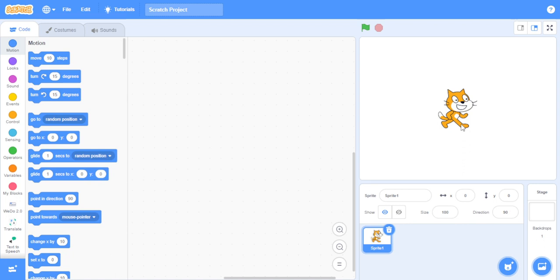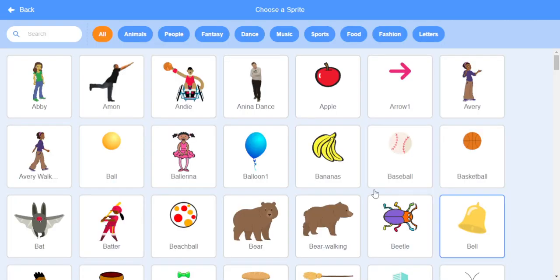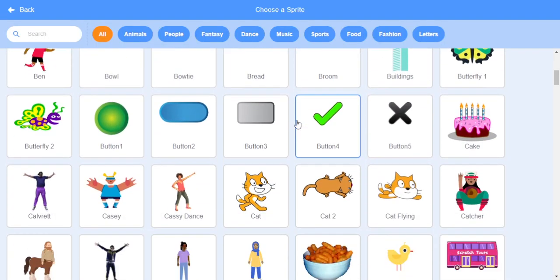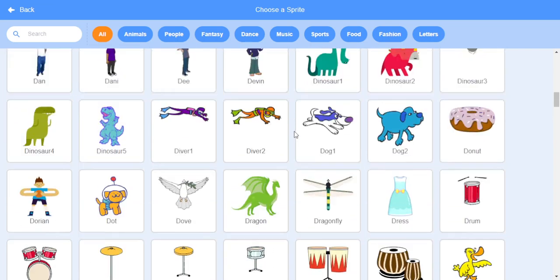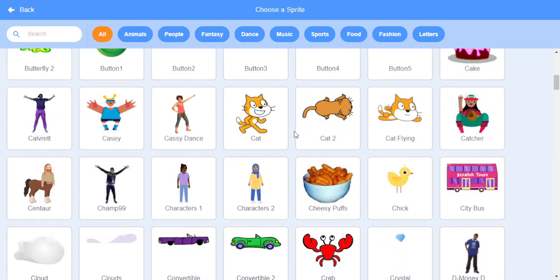Is the cat the only sprite? The answer is no. We have other sprites we can actually get in Scratch. How do I get another sprite? If you follow my cursor down, you look at this place, it says choose a sprite. Just click on it and you have lots of sprites here depending on what you want to do.